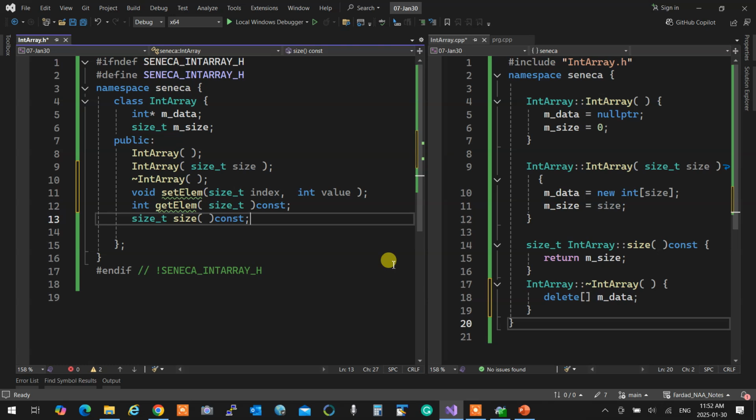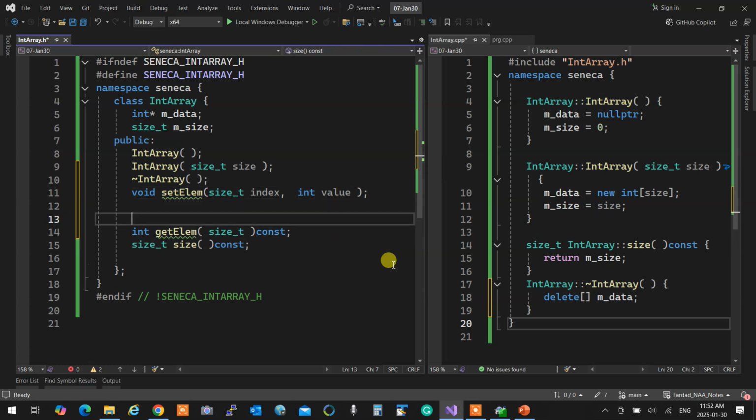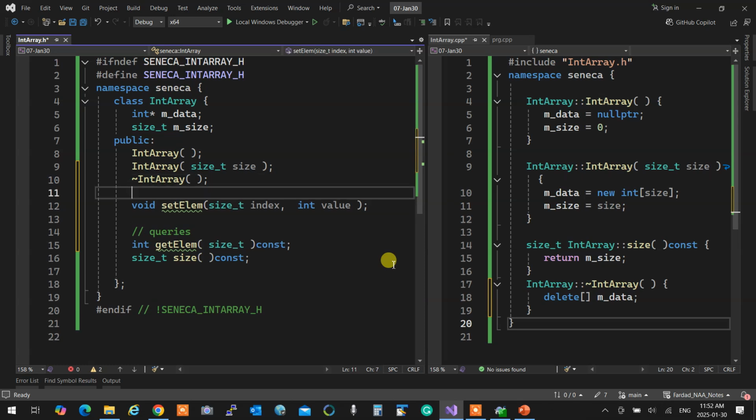So let's actually write it in here. I'm going to call it over here queries. And we call this modifiers, or getters and setters. These are queries. These are modifiers. OK? All right.